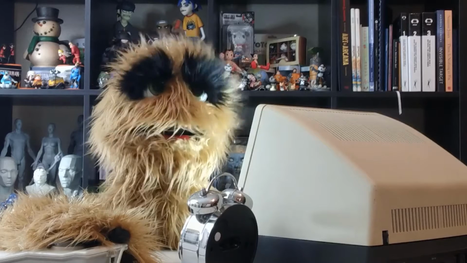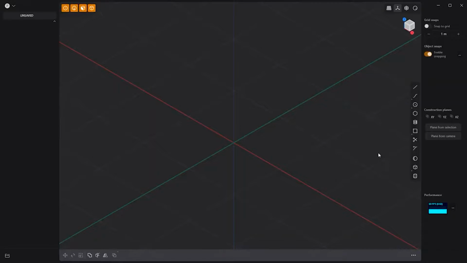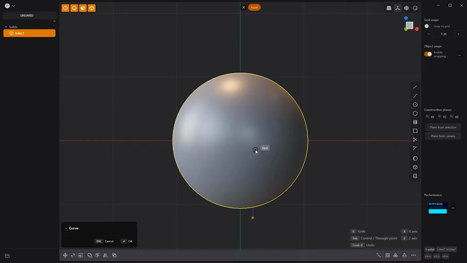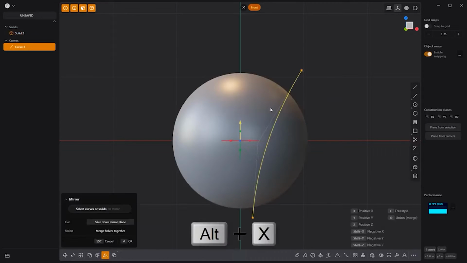Floyd here with a quick look at modeling a simple ring in Plasticity. Start by creating a sphere solid using the Sphere tool. Create a curve that runs through the side of the sphere, and duplicate it using the Mirror tool.